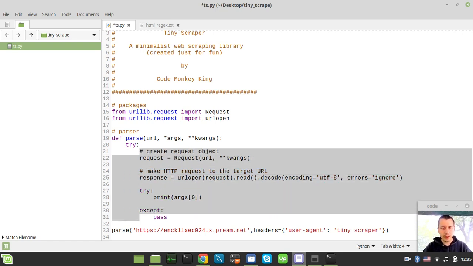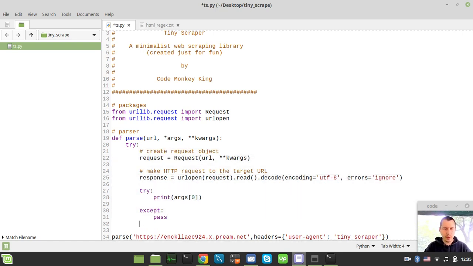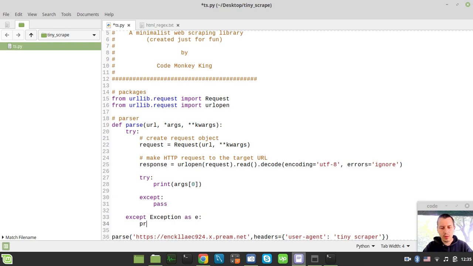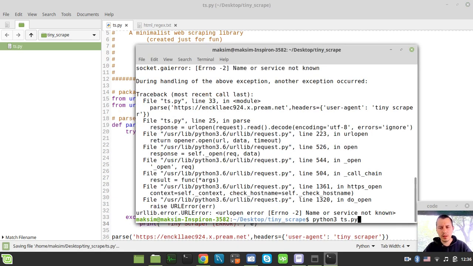And whatever error we could have encountered here, it would have been printed. So except Exception as E, so we always would know what's going to run there. So print, let's say tiny scraper, and error. I don't know how to make this kind of better. We'll see the layout at the moment, so let's try again.